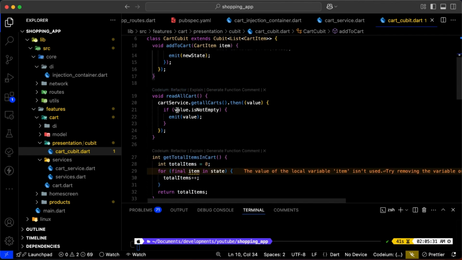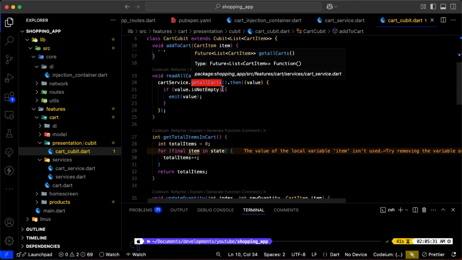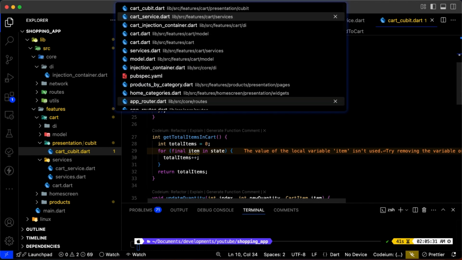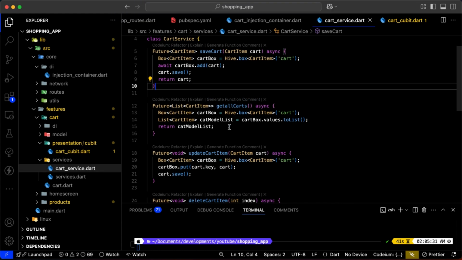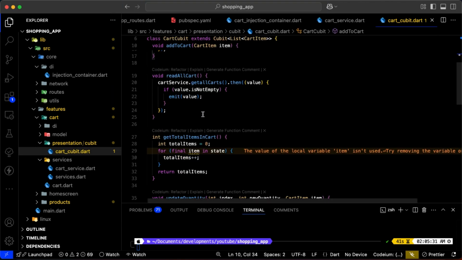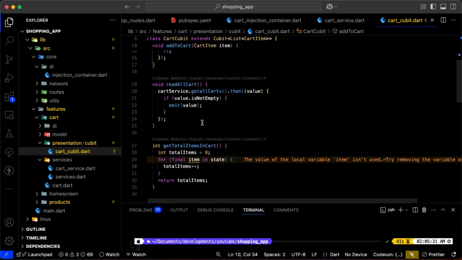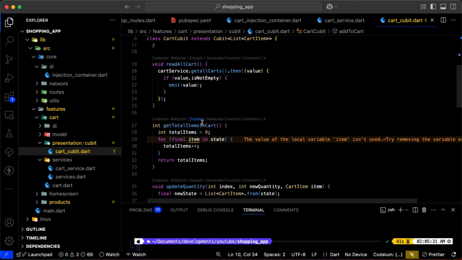meaning that item will be added as a new item on this list of cart items in our state. Also we have readAllCart, so this will go to the cart service, and the cart service will communicate with the box itself. It gets all carts, which returns for us the list of all carts that are available in our box, and then if the value is not empty, it will emit the new value. So in Cubit, we are dealing mostly with emit. We don't have events or any kind of event types to deal with.